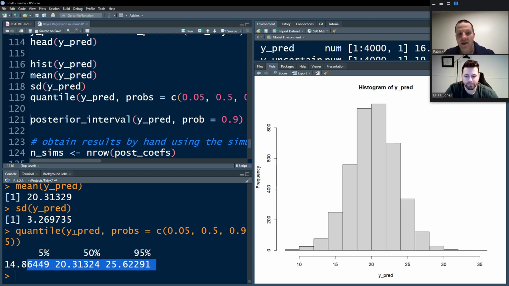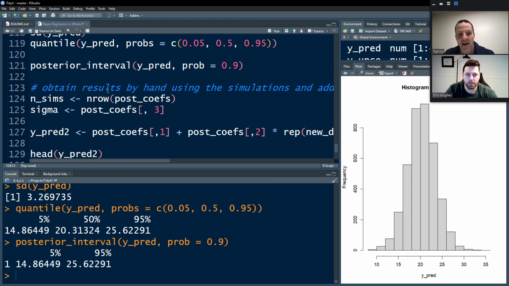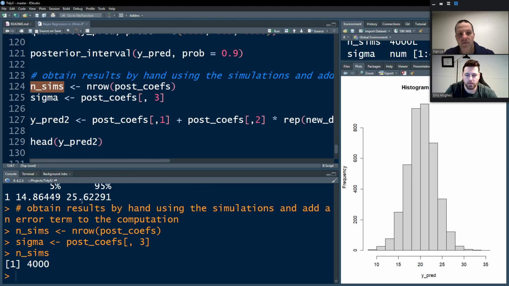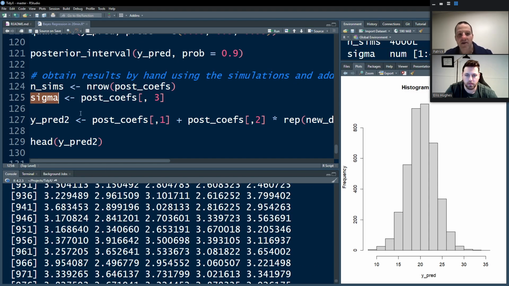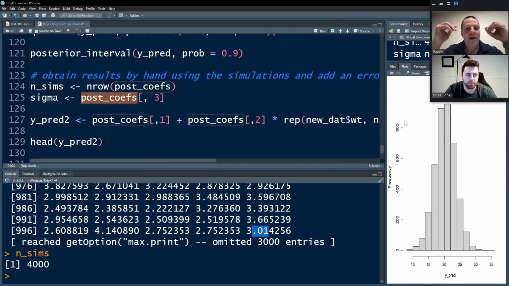Now if we run that posterior interval, what happened under the hood? We can obtain these results by hand. We simulate, we create an n of 4,000. We grab the sigma value, which was the third column in our Markov chain. This is the error. So on average, we're off by about 2.7, 2.5, 4.1, 2.5, 2.6, 3.1, 3.0.